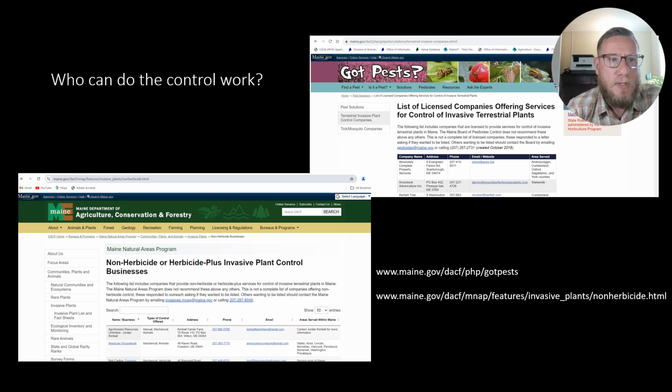Here we have some resources who can do any control work that you might need. On the bottom left there, this is on the Maine Natural Areas page website, non-herbicide and herbicide invasive plant control businesses. And we also have a list of licensed companies offering services to control invasive plants on the Maine DACF Got Pests website.